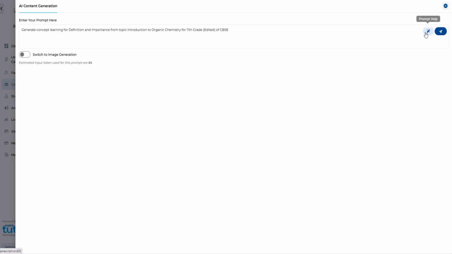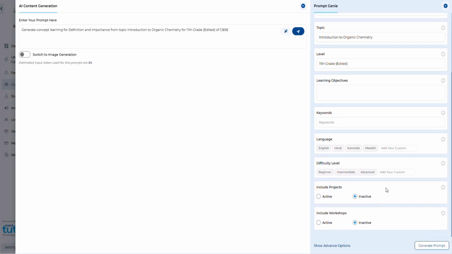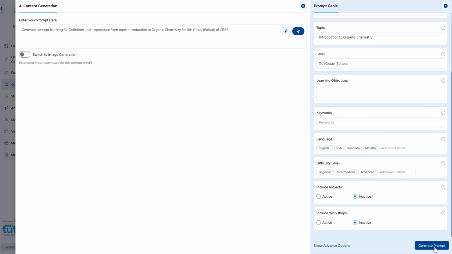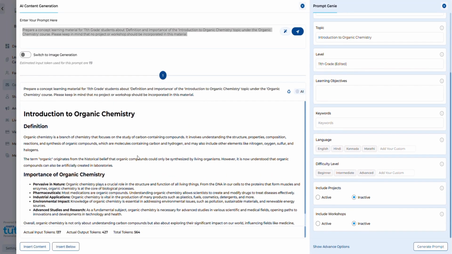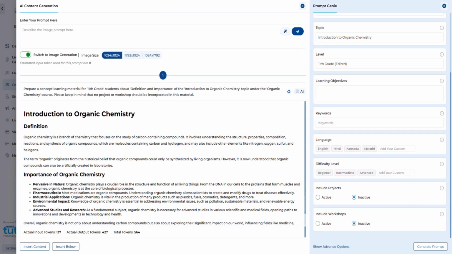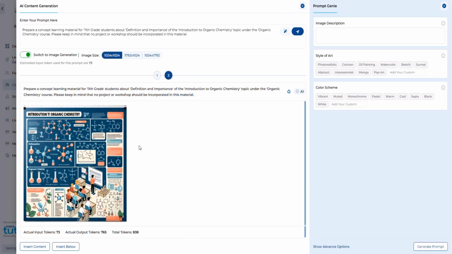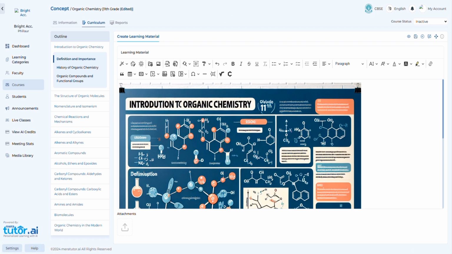You will again land to Prompt page. Here also, you can opt for prompt help to generate better prompts in the similar way done previously for outline generation. Use the prompt to generate the content by clicking on Submit. You can switch to image generation as well if you want to add visuals to your content. All you have to do is turn on this toggle button, Switch to Image Generation. The AI will generate the content for you. Now click on Insert Content to move content to subtopic draft.